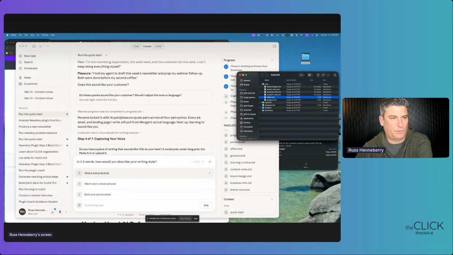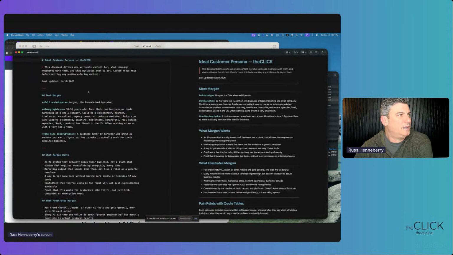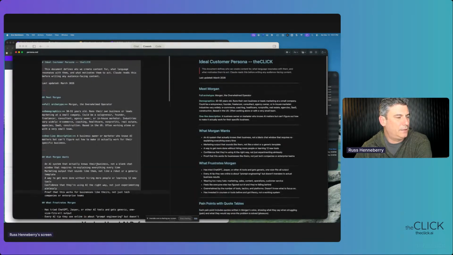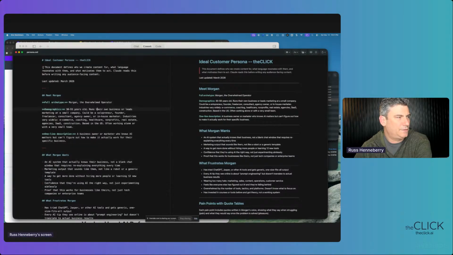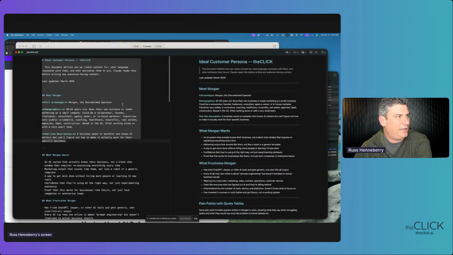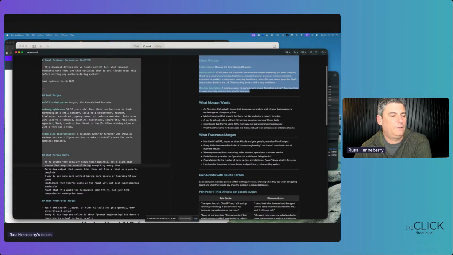So let's go look at this persona file. This looks kind of weird if you've never worked in Markdown. One of the things that we teach about over at the Click is Markdown. On the left here, I use this little program called One Markdown. On the left, you can see the Markdown version of the persona document. And on the right, you can see it formatted a little better. This is more rich text formatting. So I'll show you that side.